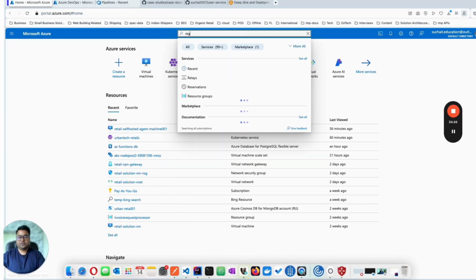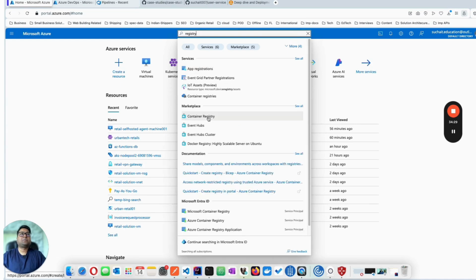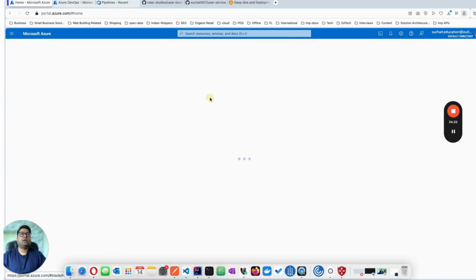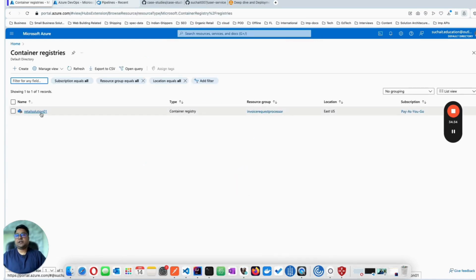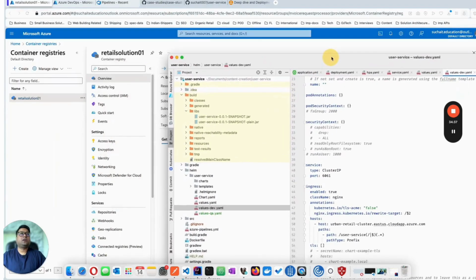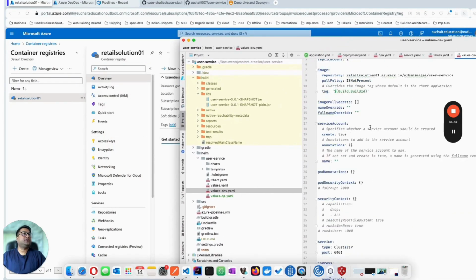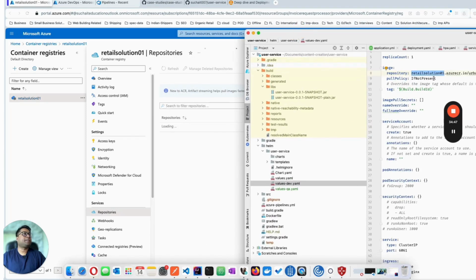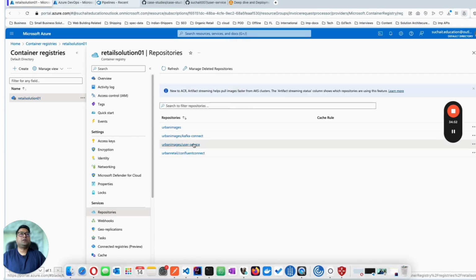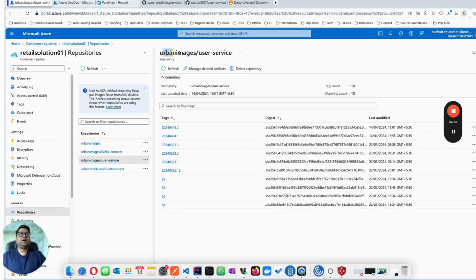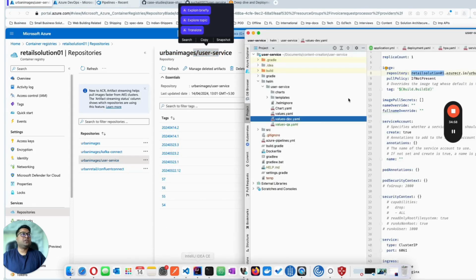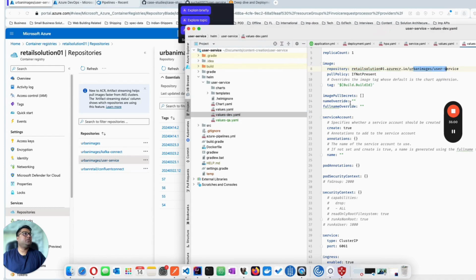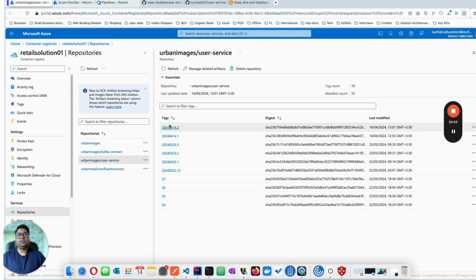Container registries here. See, this is detail solution one, I am using this path. If you go here in the repositories, you will see urban images and user service. You see urban images and user service, and all these versions and tags are right here.